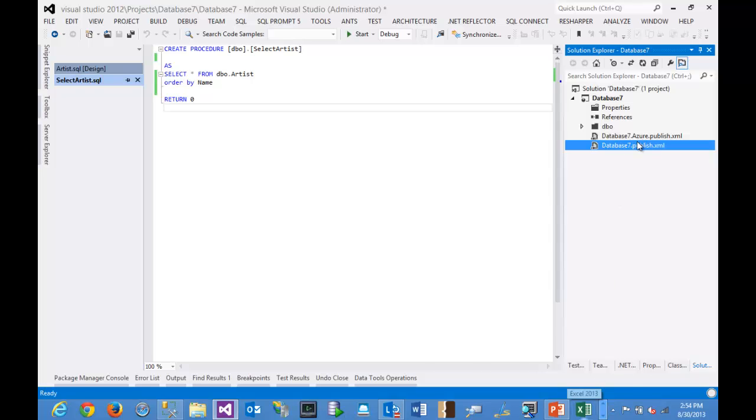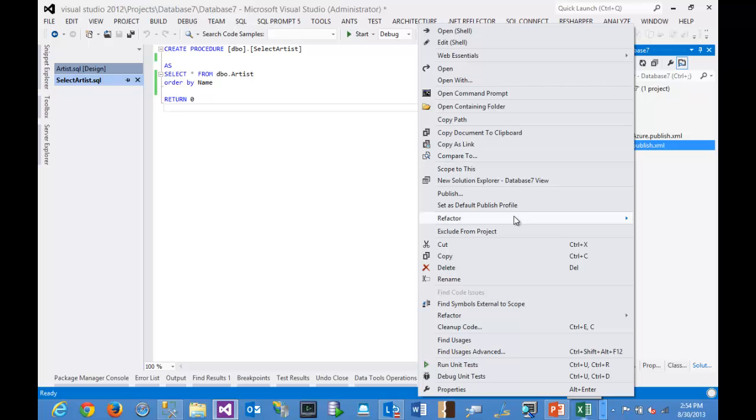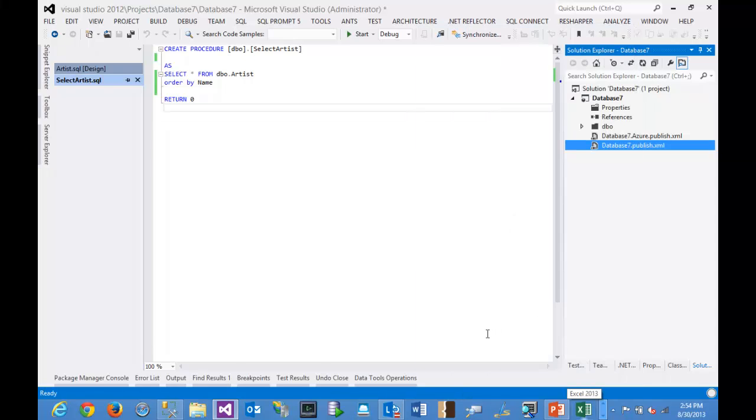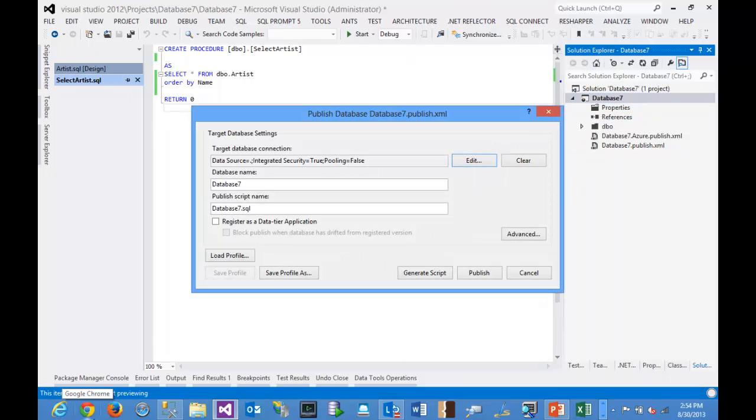So to do that, if you have multiple ones, you can right click on it and check the option that says set as default publish profile. And what happens if you have multiples, when you click publish, is it'll automatically pick up the one that's marked as default and pull it up. So now I have some options that I can look at.